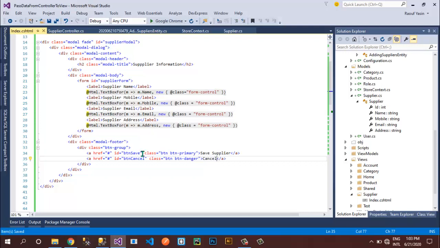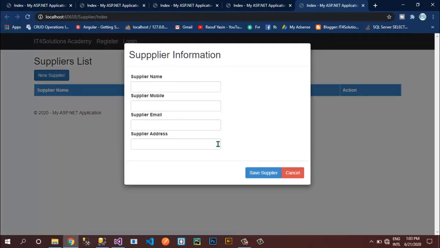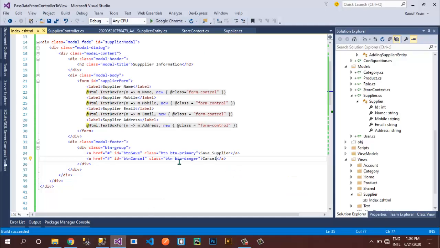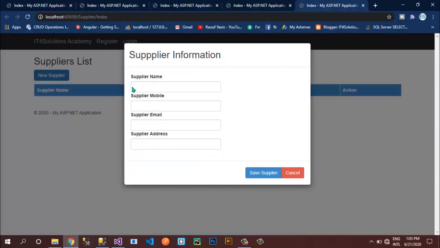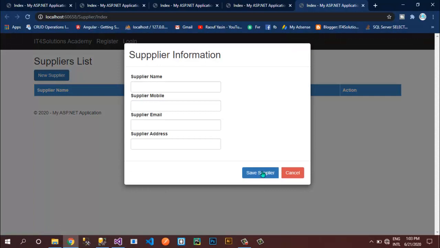Now start this application, click on here, perfect, we're getting our modal, and we're getting these buttons, Save Supplier and Cancel. As we know, we're using the class mr-2, and I can create a space between these two buttons. Perfect, our spacing is now accurate. I can also increase the size of these controls.